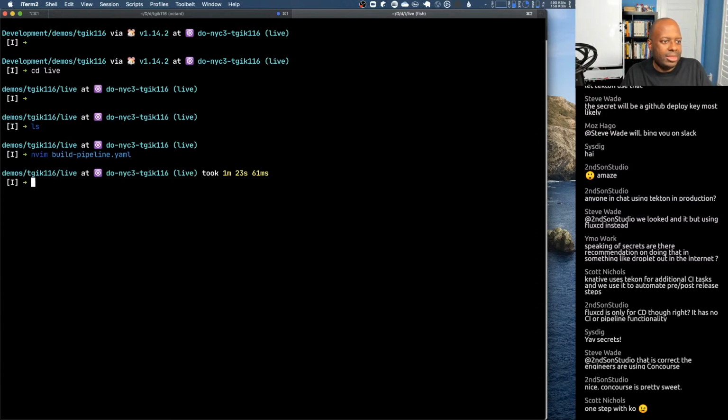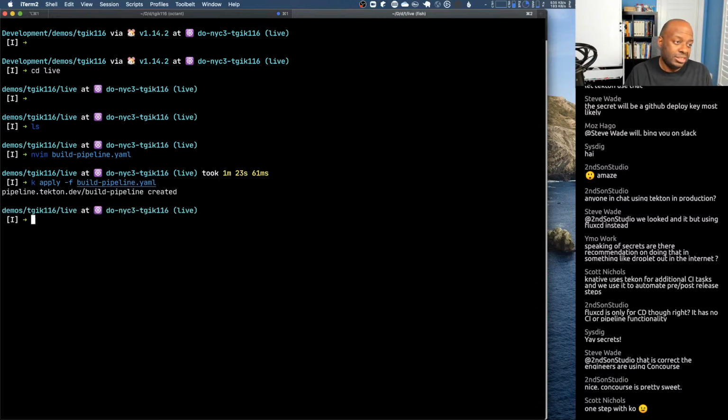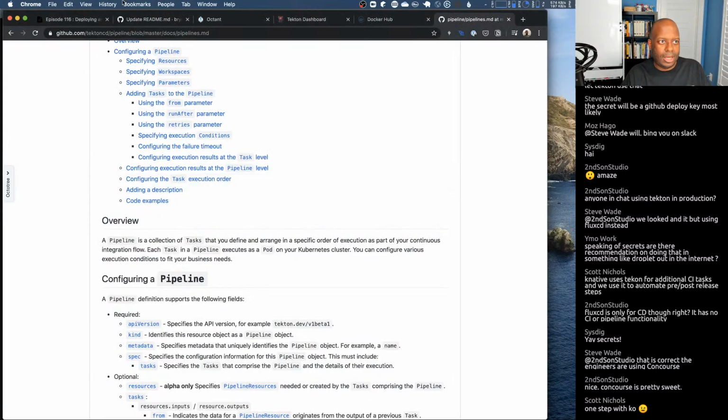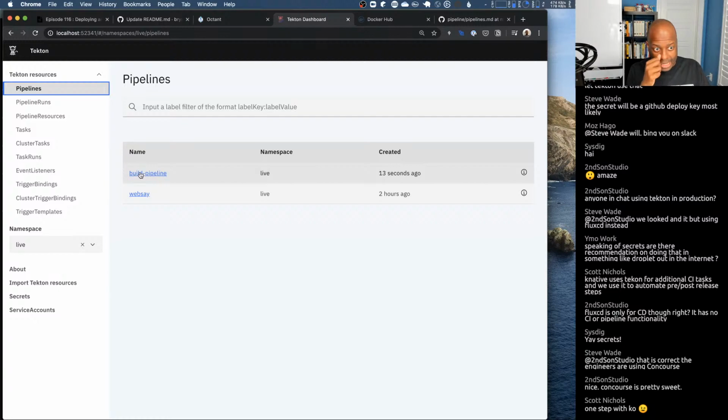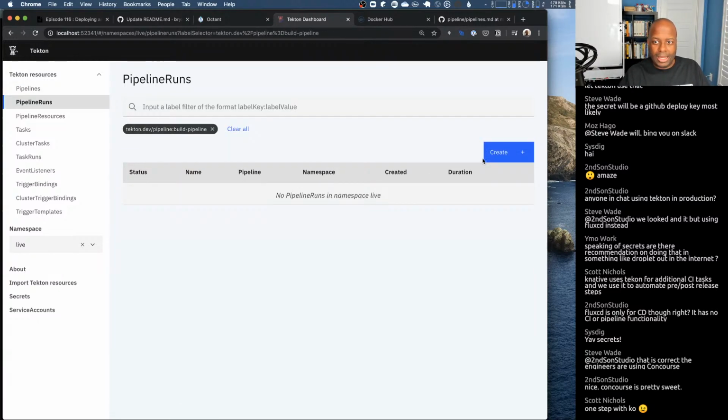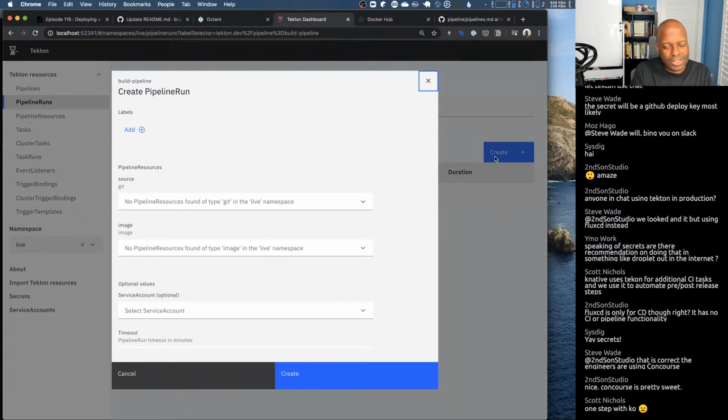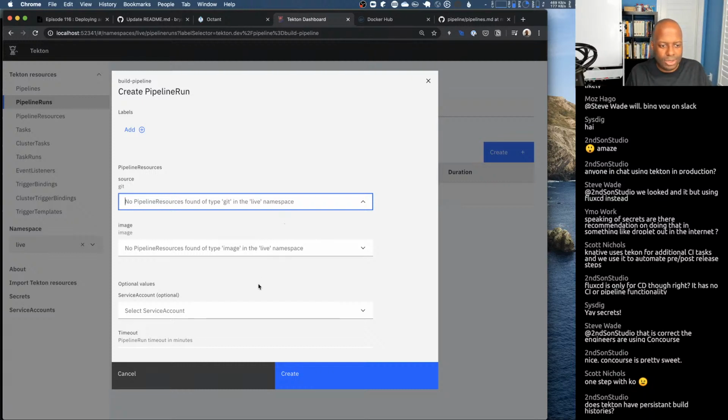So if I do apply -f build pipeline, it's in my cluster. You'll see me go to this Tekton dashboard quite a bit today. We go to pipelines, and live, we have this thing called build pipeline. The neat part about this tool is that I don't have to type all the time. I can use this web GUI to create this stuff here. What it's saying is that there are no pipeline resources of type Git in the live namespace. Yeah, that is right. And no pipeline resources found of type image in the live namespace. So we need to come up with those too.